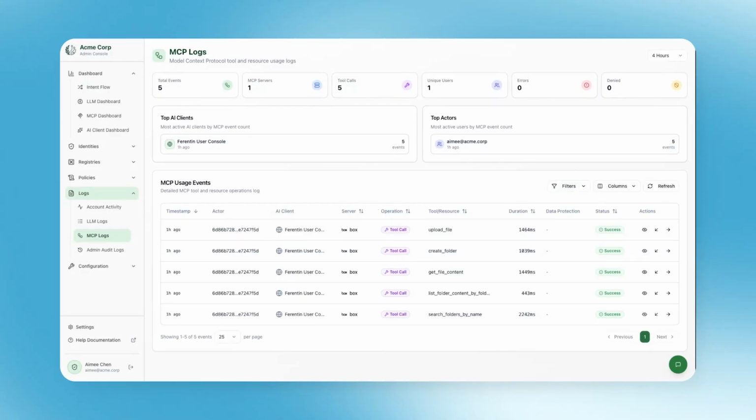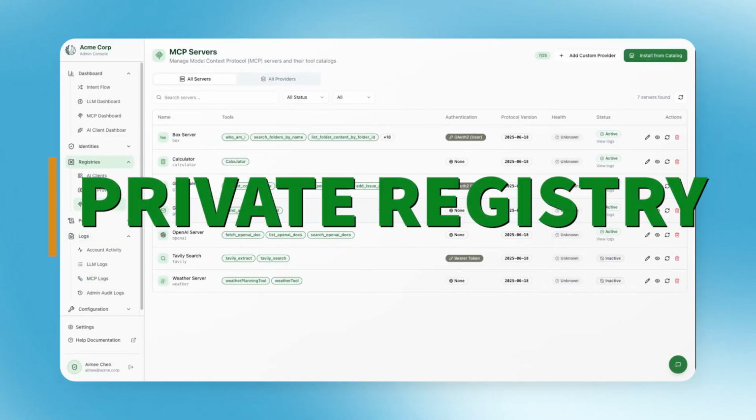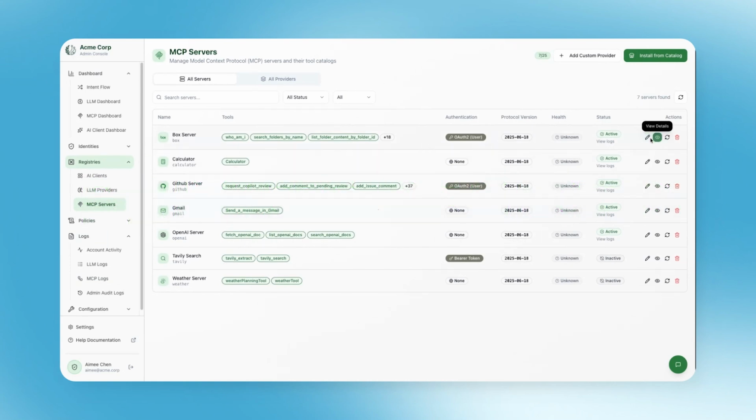Now to the governance part. Let's start in the registries section where we have all the MCP servers listed. Essentially, it's like a private registry tailored for this tenant. Let's dive into the Box server.